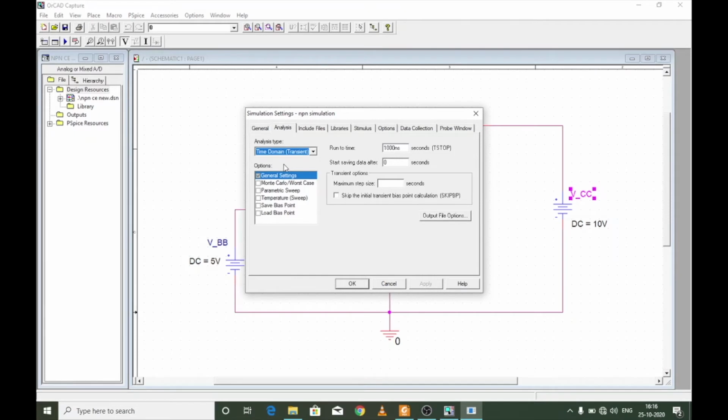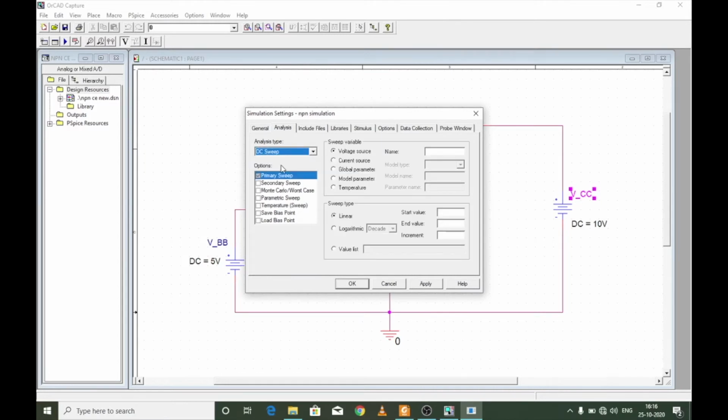Here is where you are going to set the profile settings. So select the analysis type as DC sweep, because we are going to vary the input voltage here. Make sure the primary sweep is selected. By default it will be selected. Now come back here. You should decide what is your sweep variable. It is a voltage source, so select the voltage source. Give the name of the voltage source. The name of the voltage source is VBB. So I'm going to give it as VBB. You have to be very particular and very correct in giving the name, otherwise it would provide an error. So the start and end values can be given here. The start value is 0, end value is 5, and I'm going to increment it in 0.01 volts.